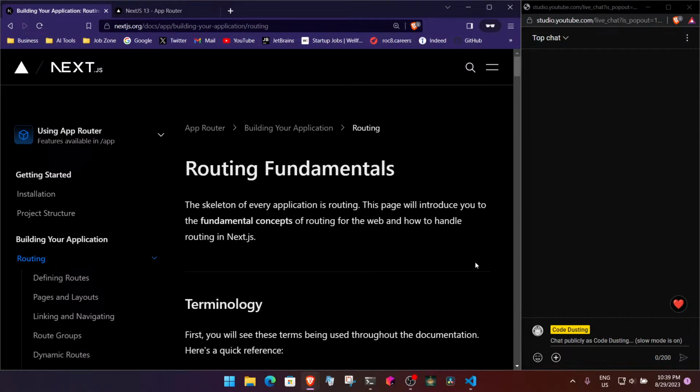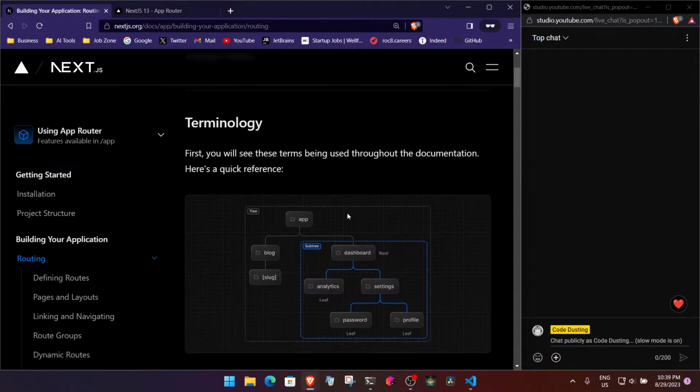So the skeleton, we talked about that. Terminology. First, you will see these terms being used throughout the documentation. Here's a quick reference. There's an app. Okay, this is a tree thing. There's an app, then within that you have, say, blog. Then blog can have slug, and at the same time you can have a dashboard, which can act as a root, and then that will have analytics, which is a leaf, settings, a leaf.